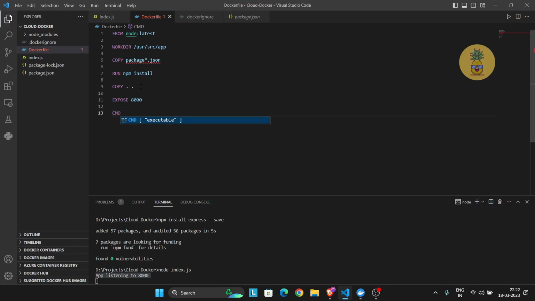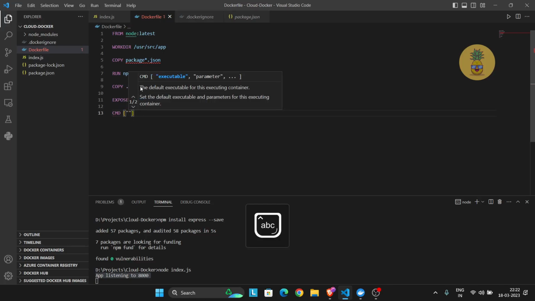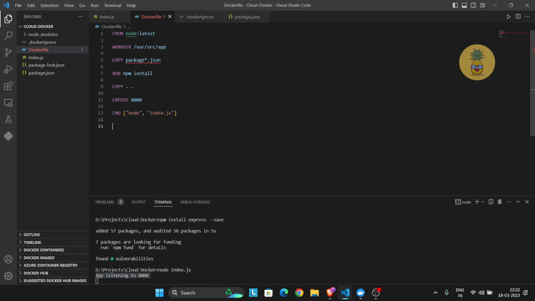So for that, write the command node, index.js. Okay, that's it.